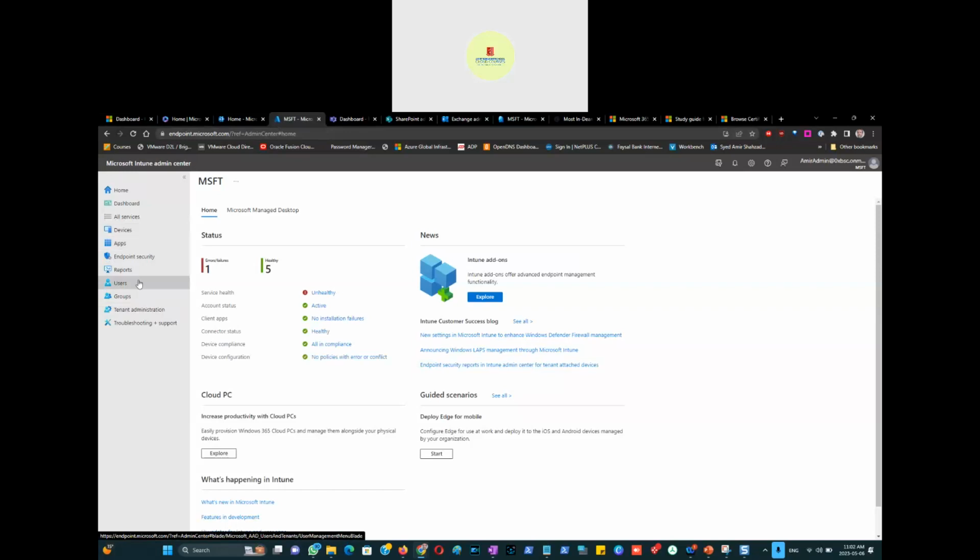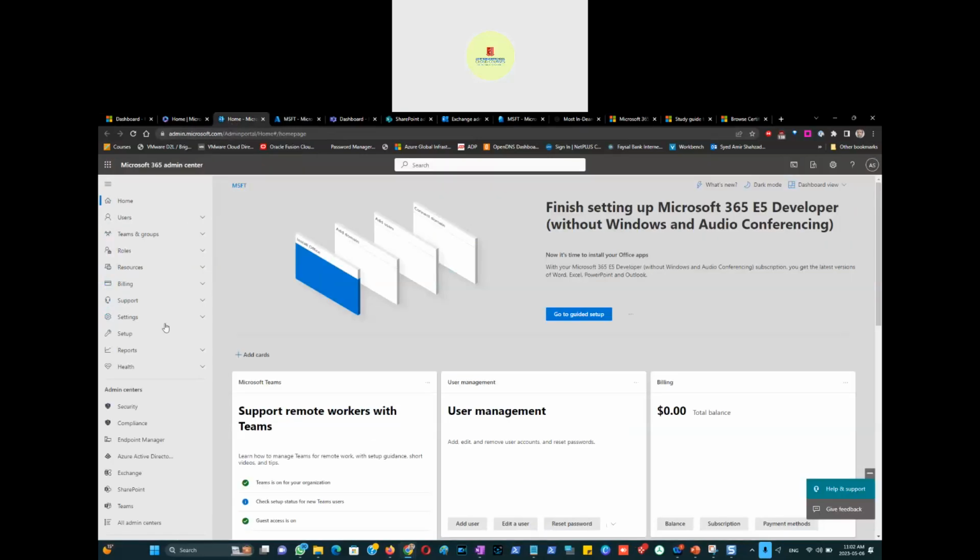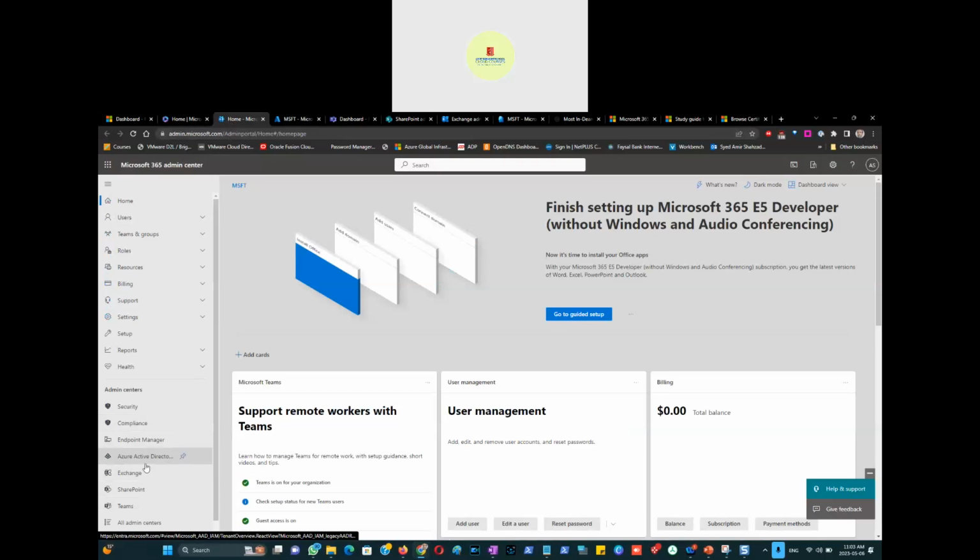So there are going to be very interesting labs there on how to control laptops and register them here, then how to put security policies remotely and monitor them, and how to deploy apps as well. So pretty interesting. Okay, and if we go back to home again, these were the applications we're going to be visiting: Endpoint Manager, Azure Active Directory, Exchange, SharePoint, Teams. We'll be going from time to time for any of the security features in these applications.